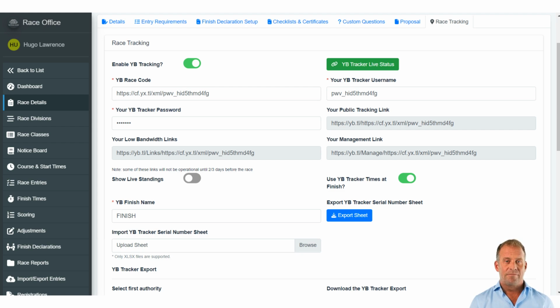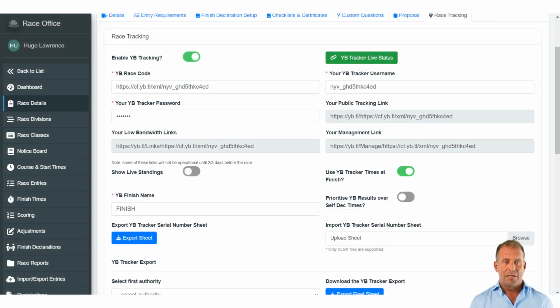YB will give you a name for the finish geofence. Enter it here. If your race is using both finish declarations and YB times in results, you are able to decide which timing source takes priority in the results.